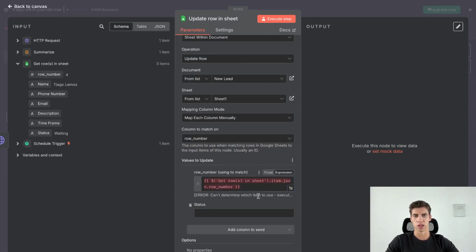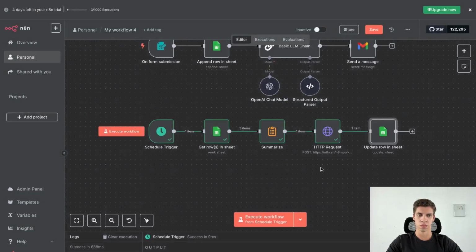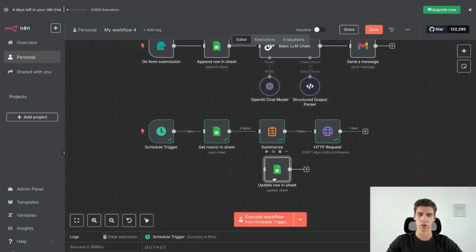This error is actually very common in N8N. And the reason for it is because here on the row number, it is looking for one item. But here on the left, you can see that from this Sheets node, we are getting 3 items. So this node can't actually decide which of the 3 to use. So instead, we are going to come back to Canvas. Here, we are going to delete this connection, and we are going to connect it directly to this node.